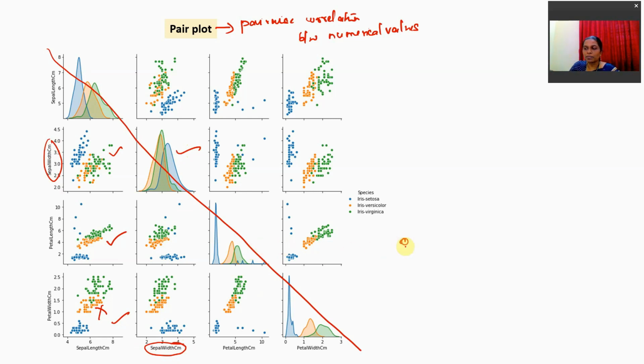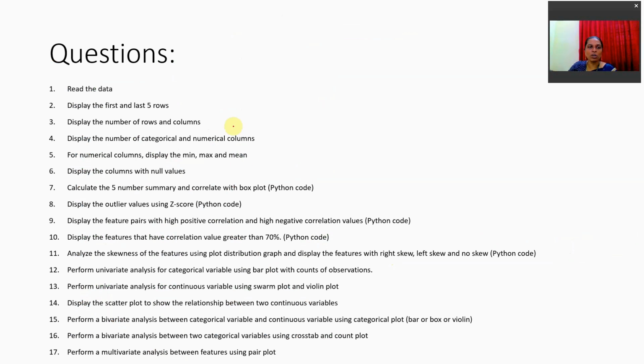So we can represent with sns.pairplot, data equal to df, and hue is equal to df of species. So based on the categorical value, I have to give the color. So this is the overall thing about your first lab experiment. So basically you can solve all these questions.